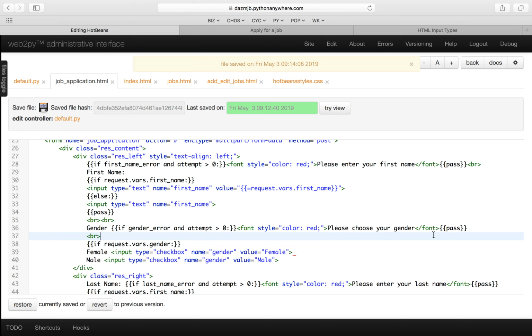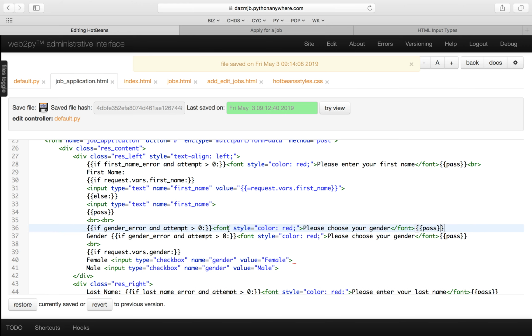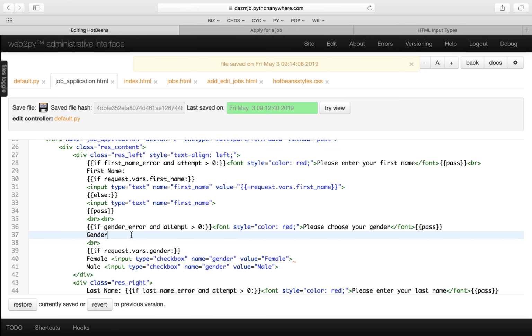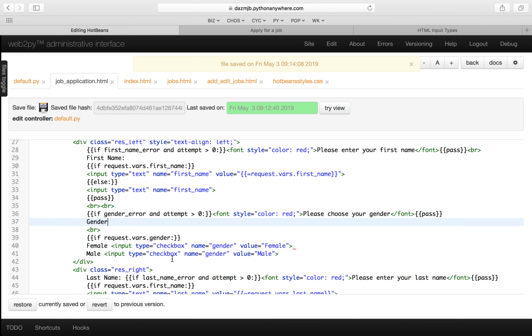Sorry, it's this one, and we've decided we're going to put it above the label. So it's the same for every field. That way your website looks consistent. Okay, so that's fine. And then we've got gender, and then we've got the male and the female. So if request.vars.gender equals female, then we want this one checked. So I'm going to write check next to it.